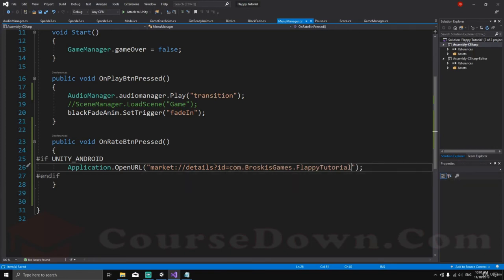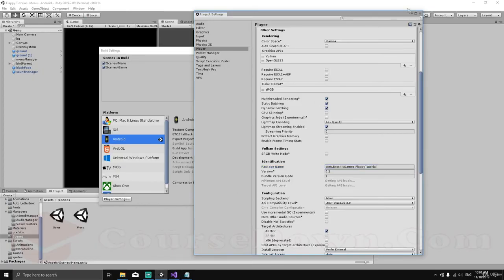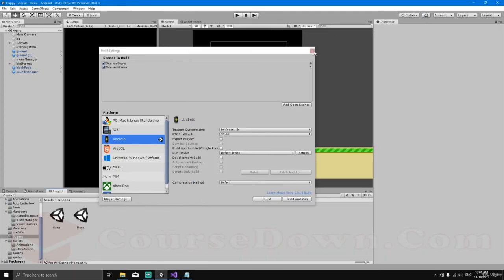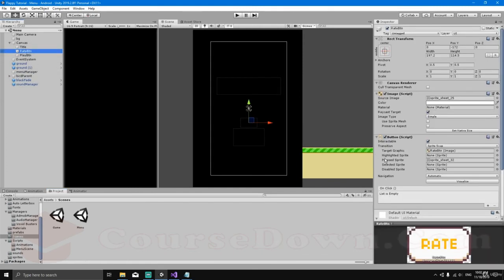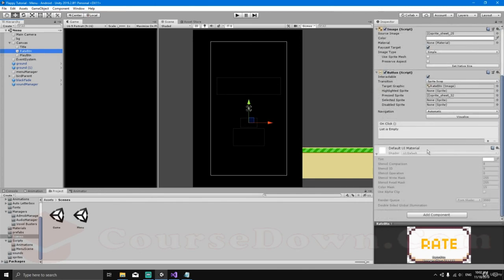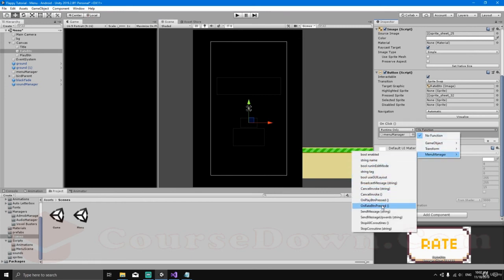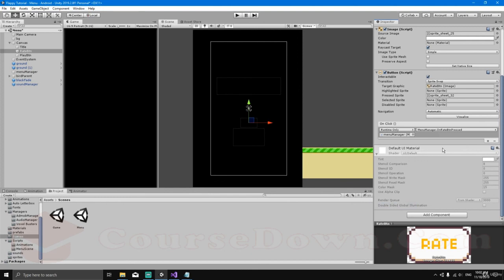Alright, so now you can save, and the last thing that we need to do is go back to the Unity editor. We can close all of these windows, and inside the canvas we will look for the rate button. So select the rate button, and here where it says on click, make sure that you click plus and add in the menu manager as the object. So drag in the menu manager in here, and then select the menu manager script, and we will select on rate button pressed, like this.